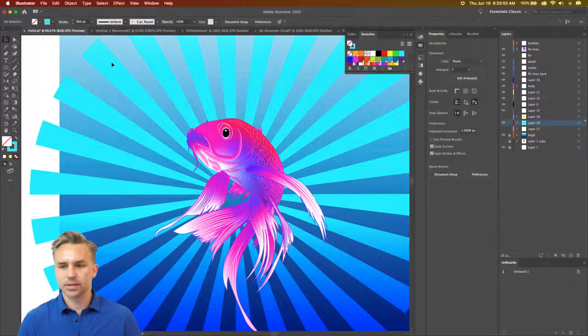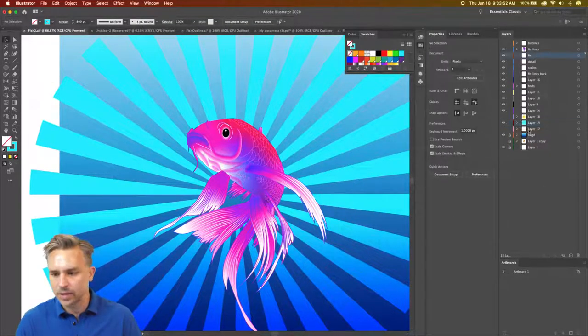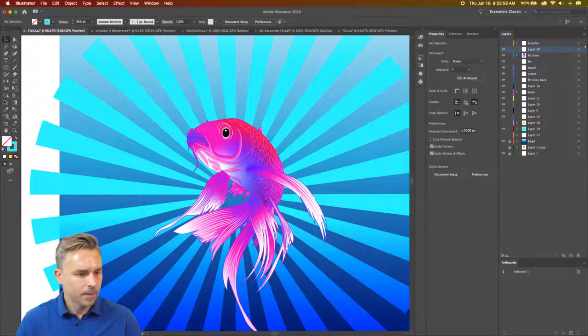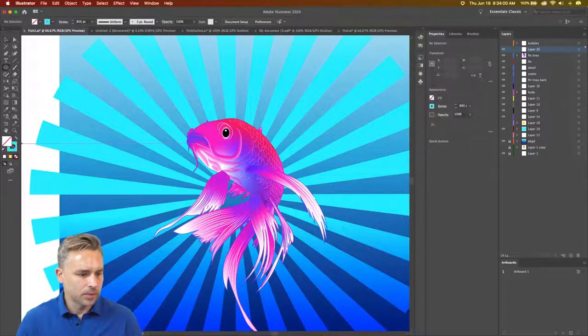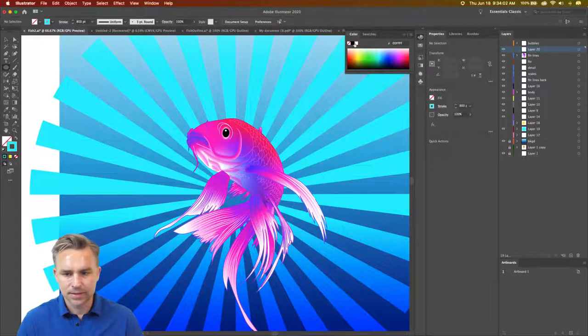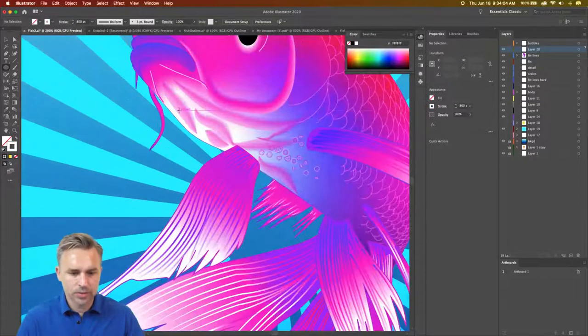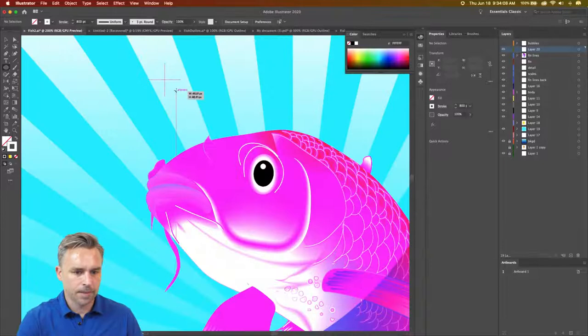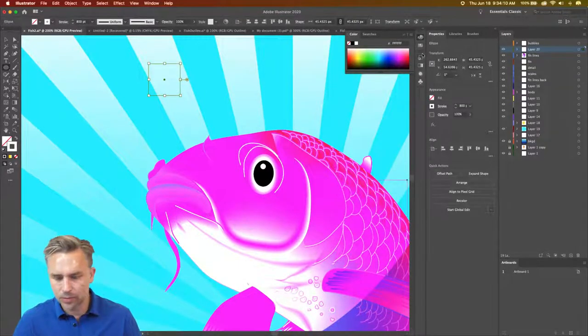Changing that blend mode like so. Let's give this some bubbles right in here. So we will just add another layer. Let's draw out this bubble really fast. We'll make it white. We'll zoom in here on our gorgeous fish. And we will reset this. That's for darn sure.